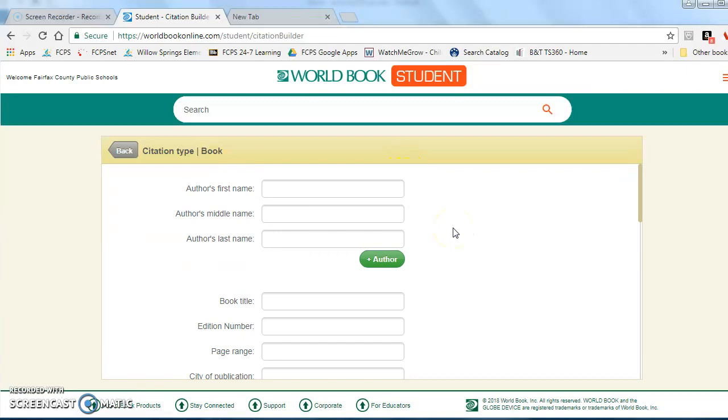Okay, so we've talked about the databases that are the best to use. Mostly we stick with Britannica School and World Book, but don't forget that you can change the filter to just make it elementary school databases. It's always important to have that citation in. Remember, databases have a citation included. If you need to create one, then you're going to have to come to World Book Student in order to create your citation.